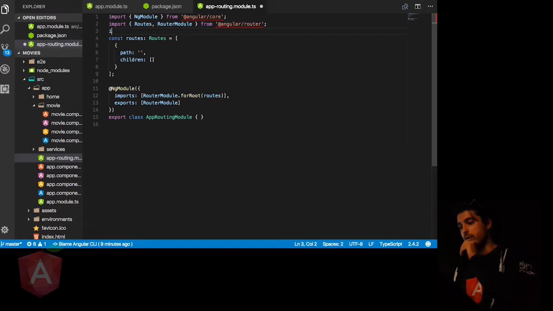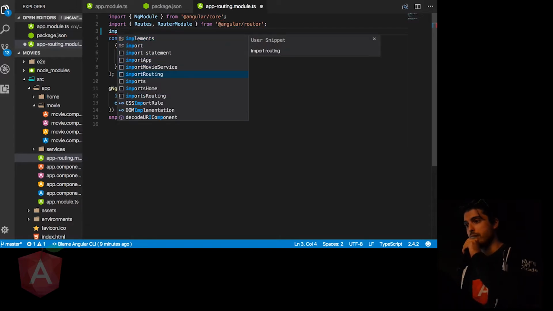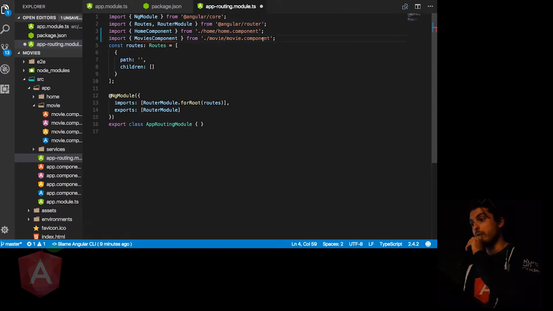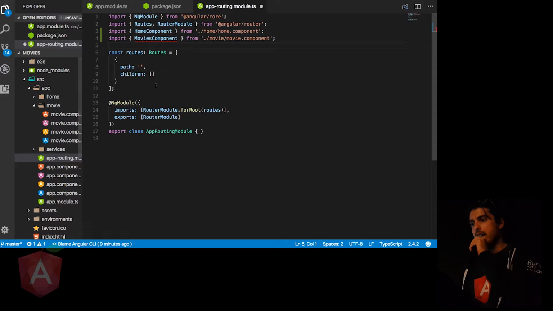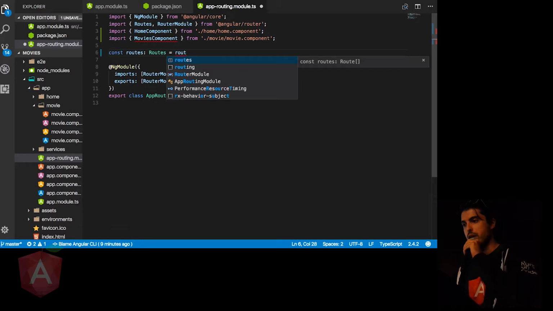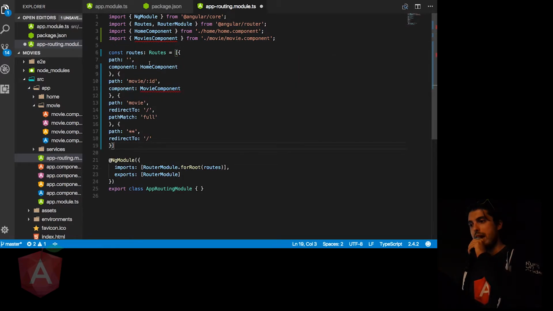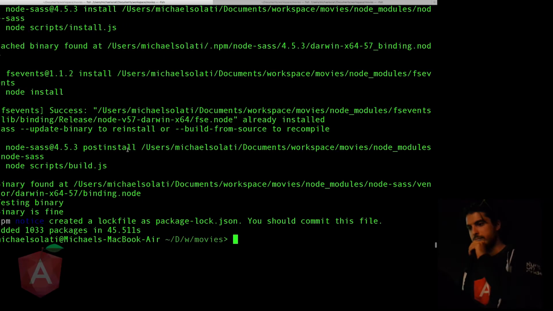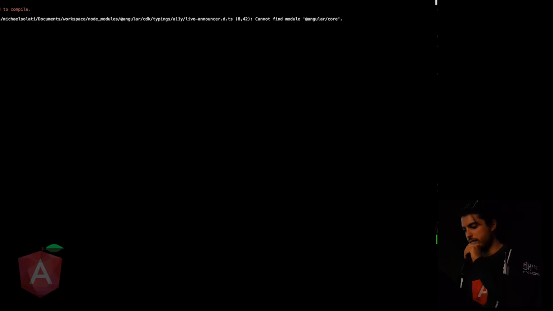So what we're going to have to do first is import the components that we use for this. The components that we're going to be using is our home component that we generated before and our movie component that we generated before. And our routes is just an array of routes. So we're going to create a new array saying that, hey, if the path is empty, navigate to the home component. If the path says movie and then any string, we're going to go to the movie component. And we have some redirects here in case the user goes to a route that doesn't exist in our application. All right, so that is there.